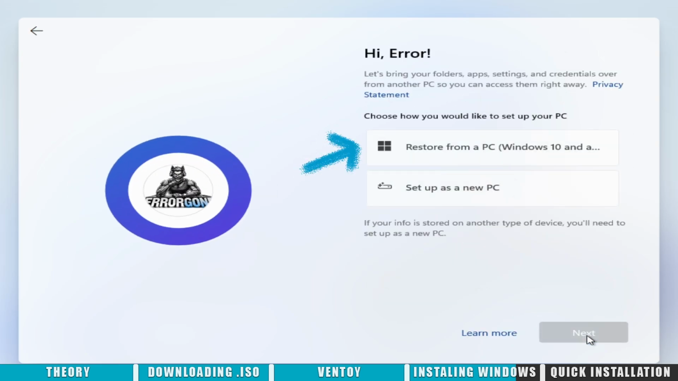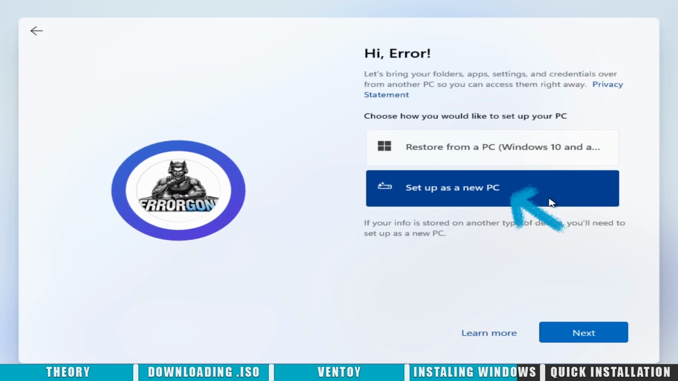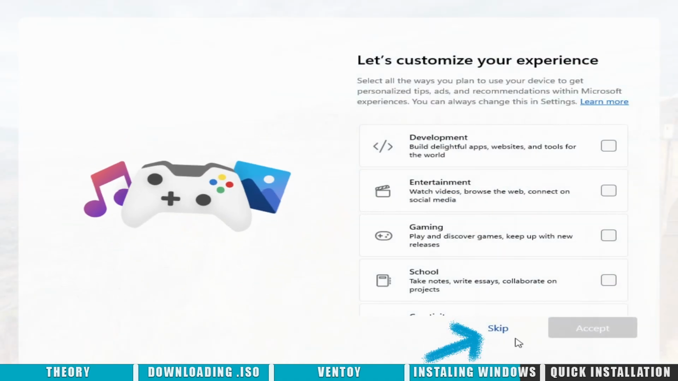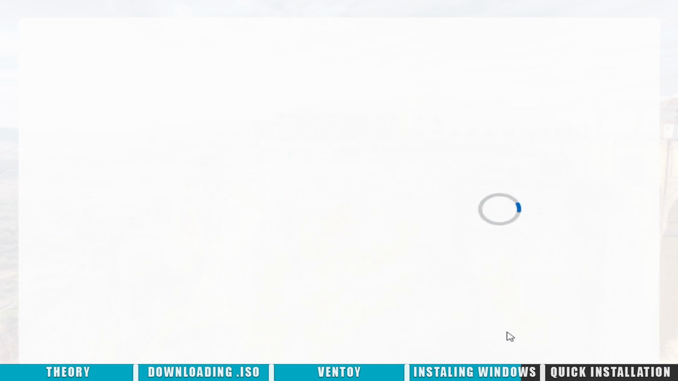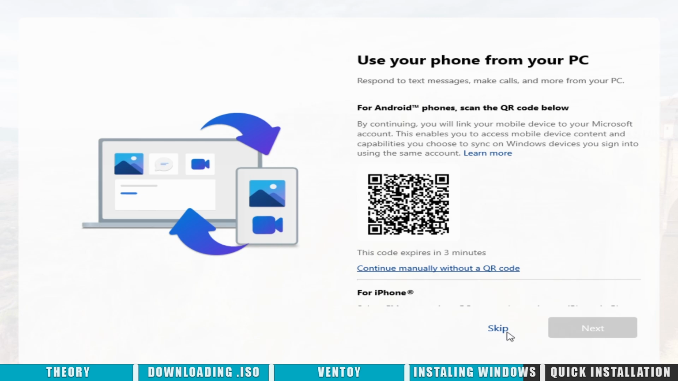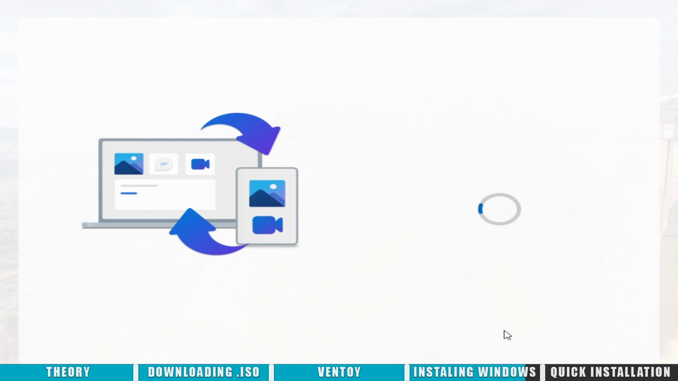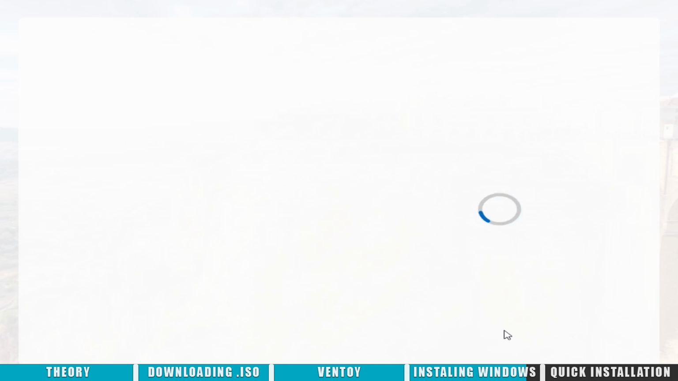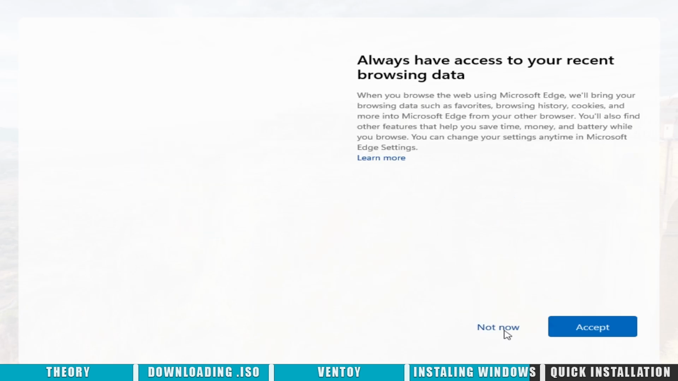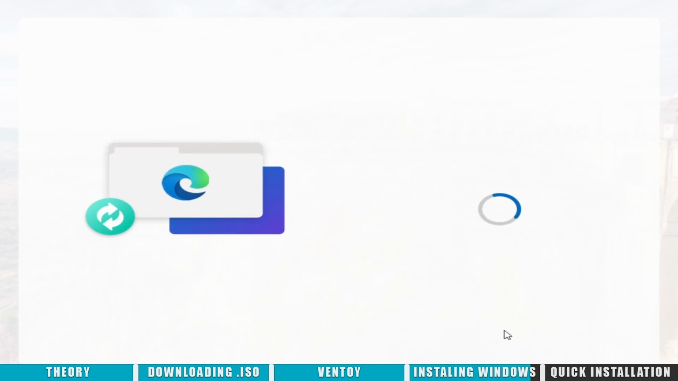If you're signing into an existing account, you'll have the option to restore your data from your old device using OneDrive or set it up as new. You can safely skip this step. Now here's a useful feature. You can sync your phone with your PC to receive calls, messages, and notifications directly on your computer without touching your phone. However, this feature isn't very useful unless you've purchased extra OneDrive storage. You can also skip this step without any issues.